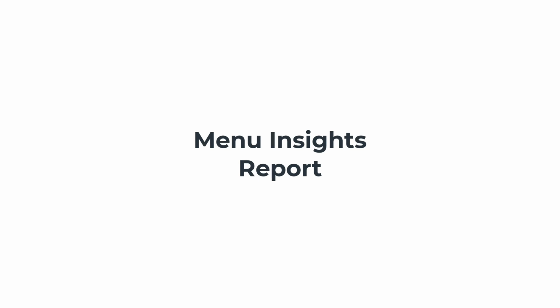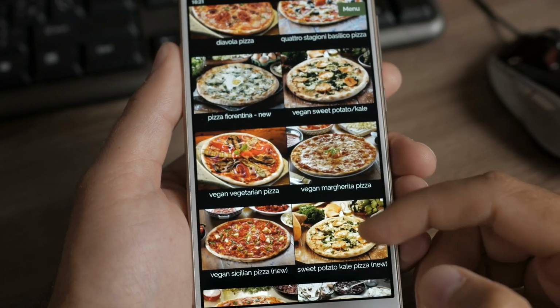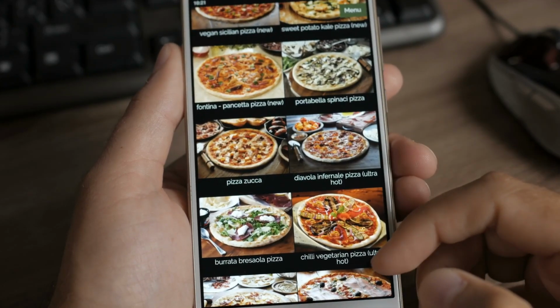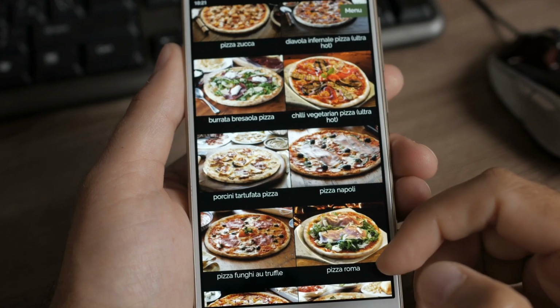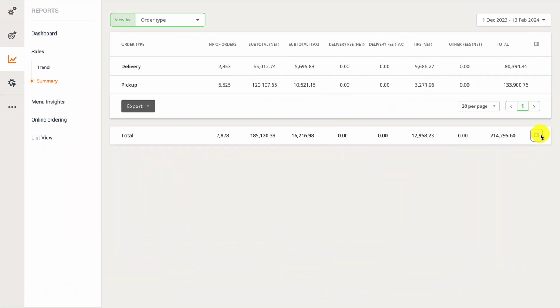The Menu Insights report allows restaurant owners to analyze the performance of the items in their menu. How can this piece of information help restaurant owners? They can use this information to tweak their menu accordingly and remove items that don't sell. Restaurant owners can also incentivize sales on slow days with food promos of their best-selling menu items. So to check which menu items perform well or not, restaurant owners must click on Menu Insights, followed by Categories.